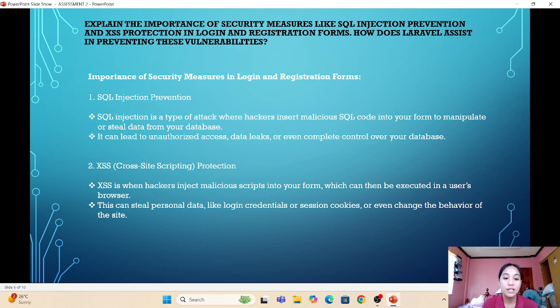So these built-in features make it easy to secure your login and registration forms against common vulnerabilities.